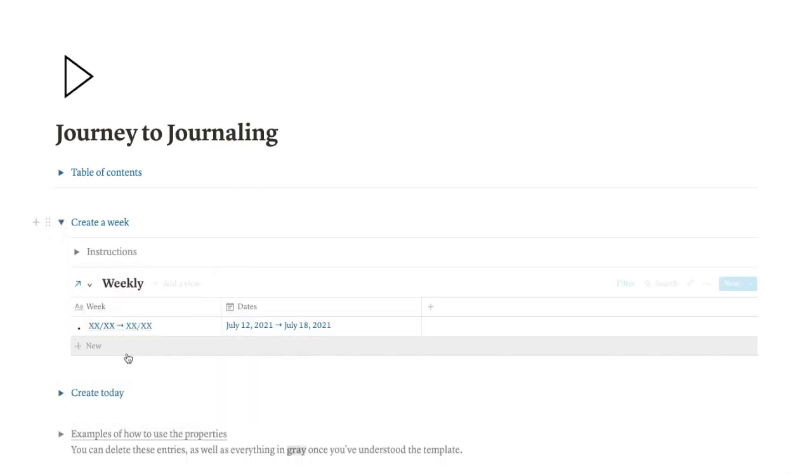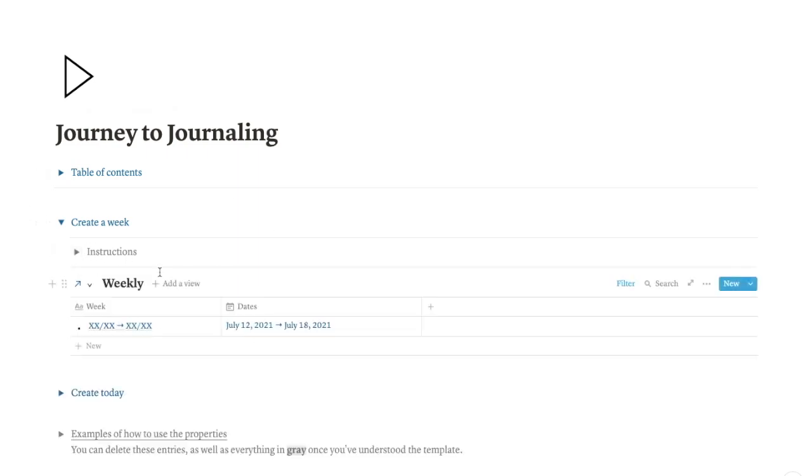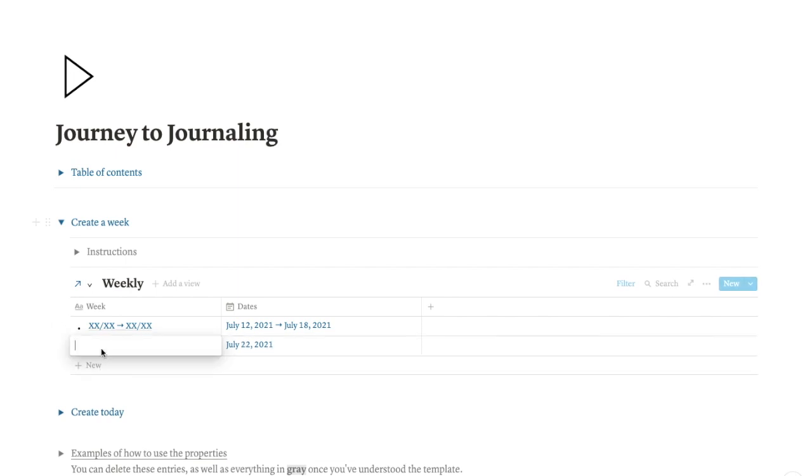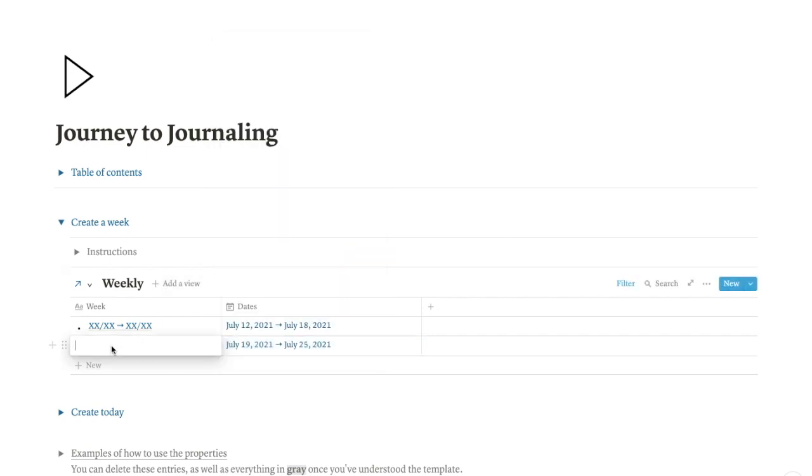I'm just going to delete this one. I'm just going to start a new week. And also in the whole template, there's instructions everywhere to tell you what to do. But it's very easy to create a week. You just click new. And then I like just going here and choosing the dates first. That way I can just choose 19. I usually just go 19th of July until 25th of July.